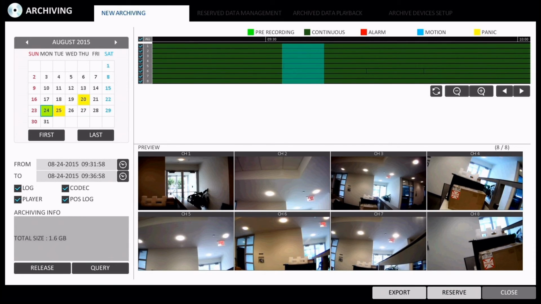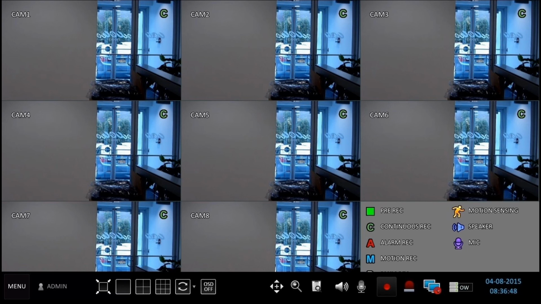Now that the new archive has been exported and/or reserved, let's close out of the archive menu. Click on the close icon to exit out of the archive menu and return back to the live menu.